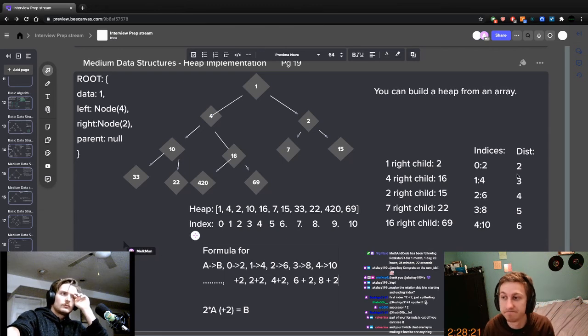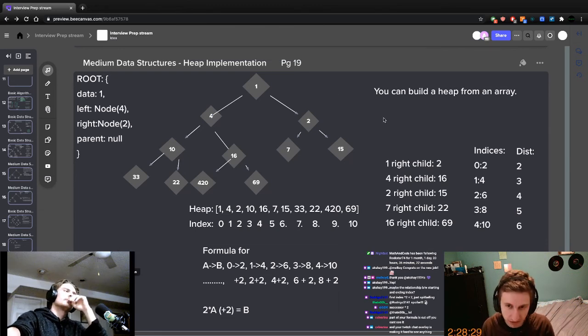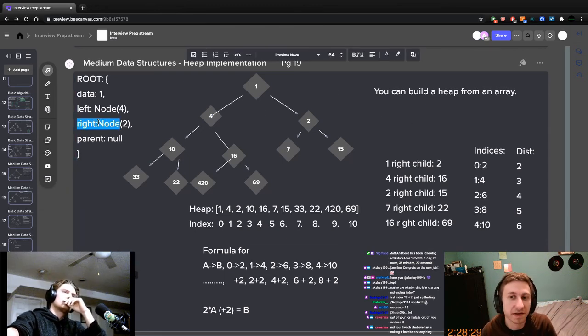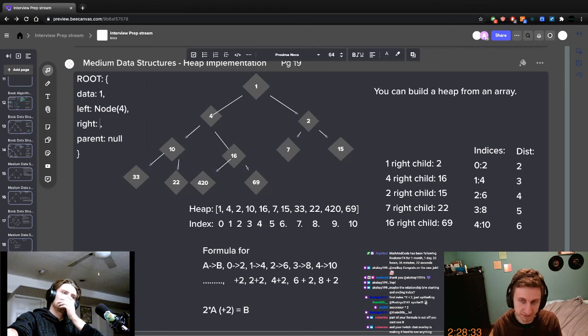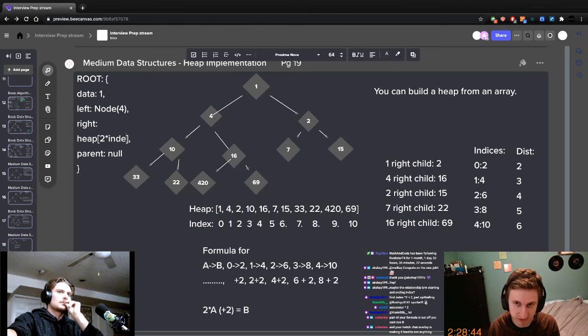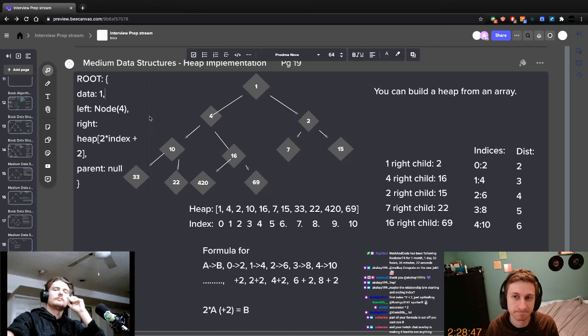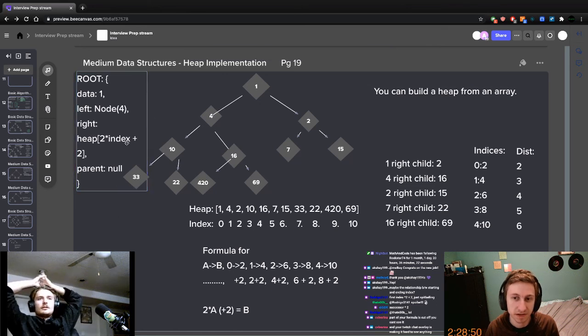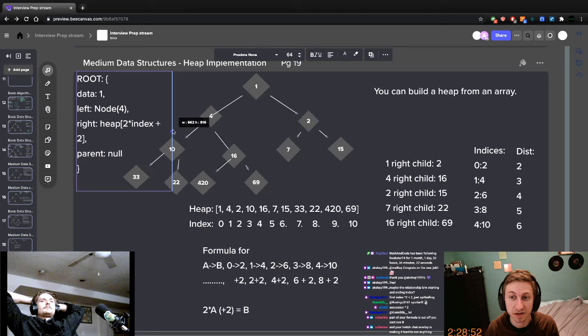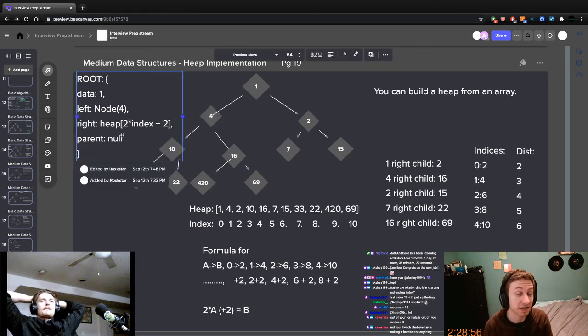So, I told you earlier that your right is going to be a pointer to a node. But really, your right is going to be heap at 2 times index plus 2. We don't need a pointer. We don't need an object. We just need the index.